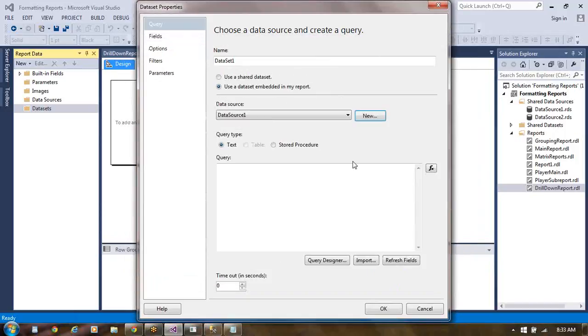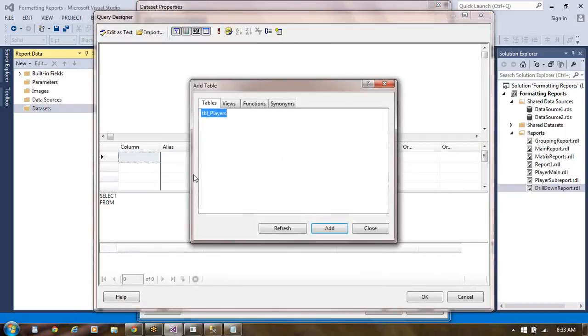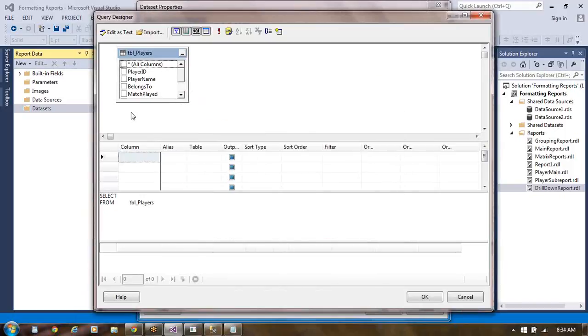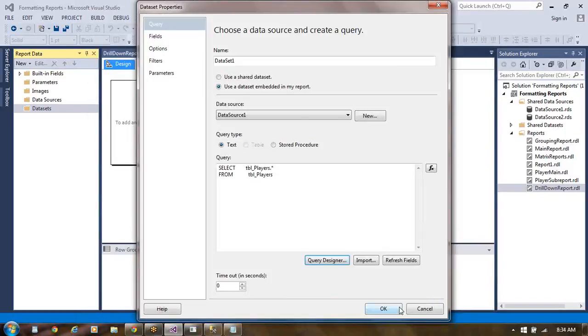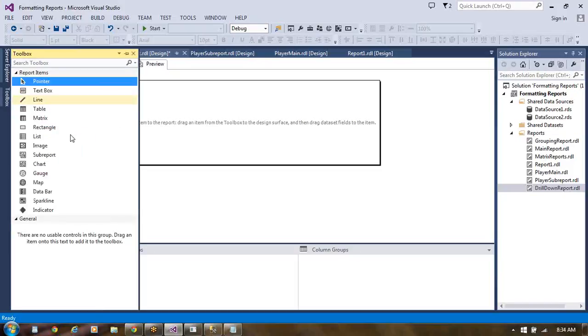So here data source 1 this is. Next, using the query designer we select data. Go to this, then use the layers. Select all the things from this. You can take all columns and try to make it. Click on OK. Click on OK here. Now here these are available for us. Let us try to make a report in this. So for this purpose, we click on the toolbox, then take the table.